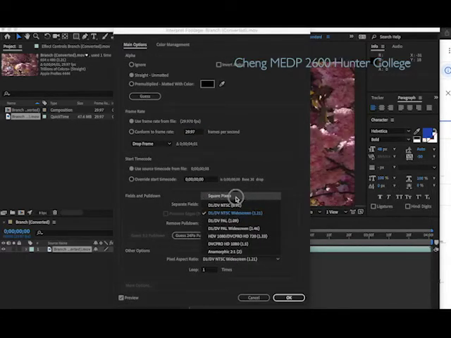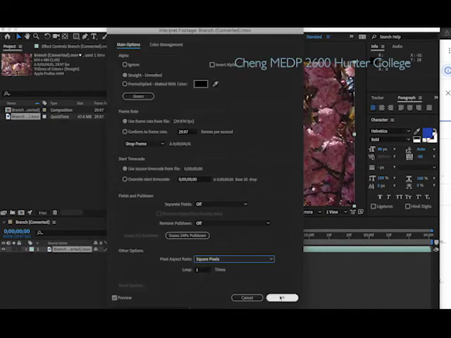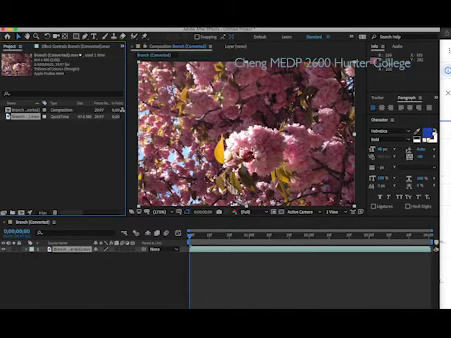Let's try that to square pixels. Let's see if the proportions seem to be correct. Because I have preview checked here, I can see the result of my selection before I close the window. And what that does is it matches my footage pixel aspect ratio to the standard size NTSC DV.